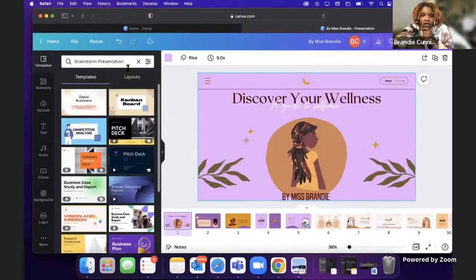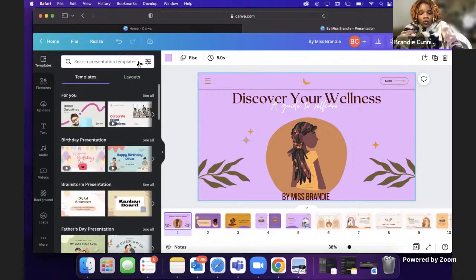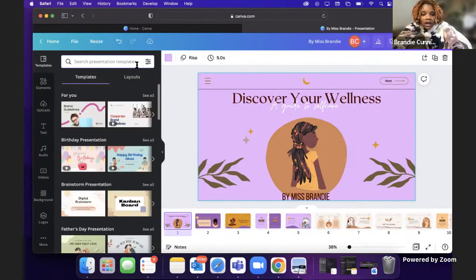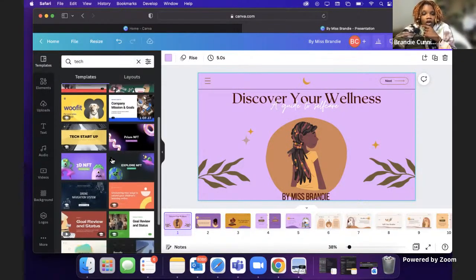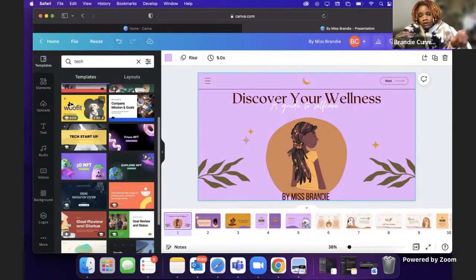And that is your templates tool, where again, you can go through and you can search whatever your topic is, whether it's business, whether it's technology, whether it's self-care. You can go through and you can see what kind of options and what kind of inspiration that you can find. You can pick through a template and then you can really customize it as far as colors, font choice, image choice, and really just make it your own and edit it.